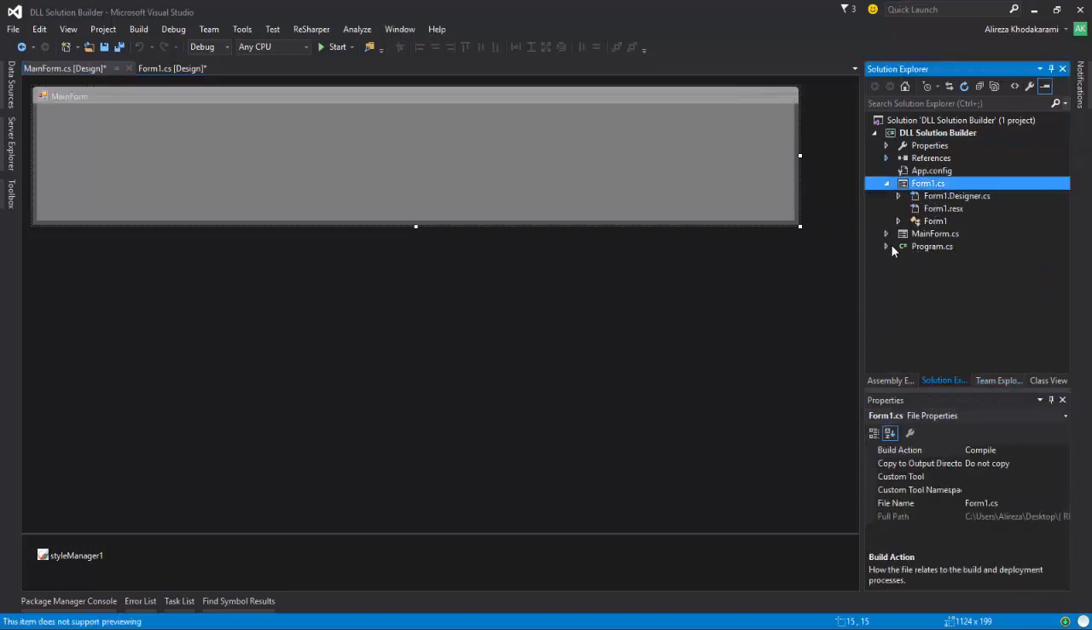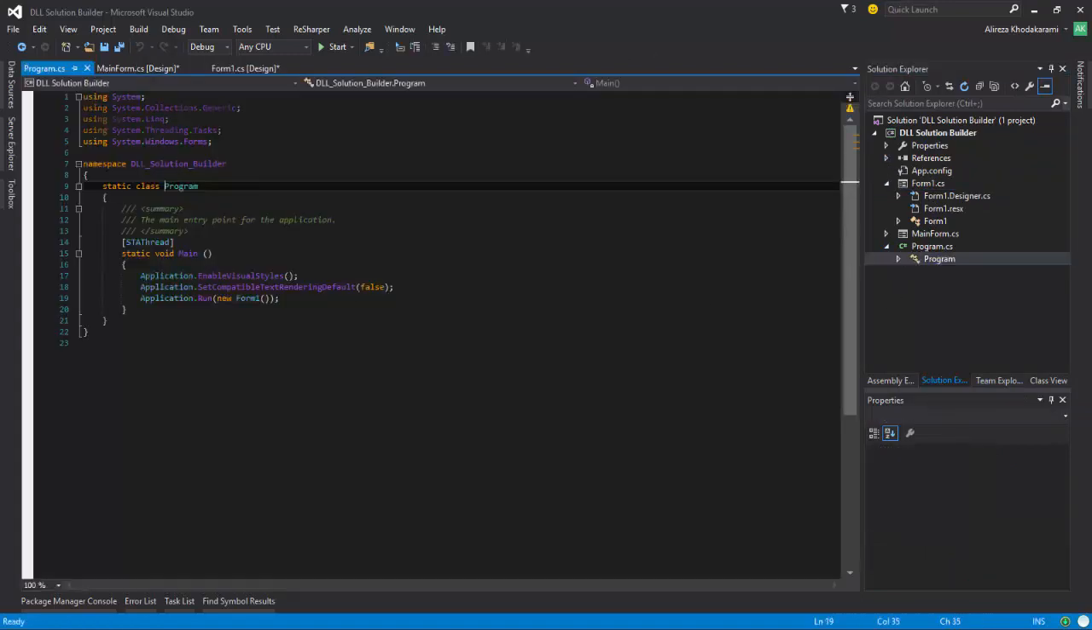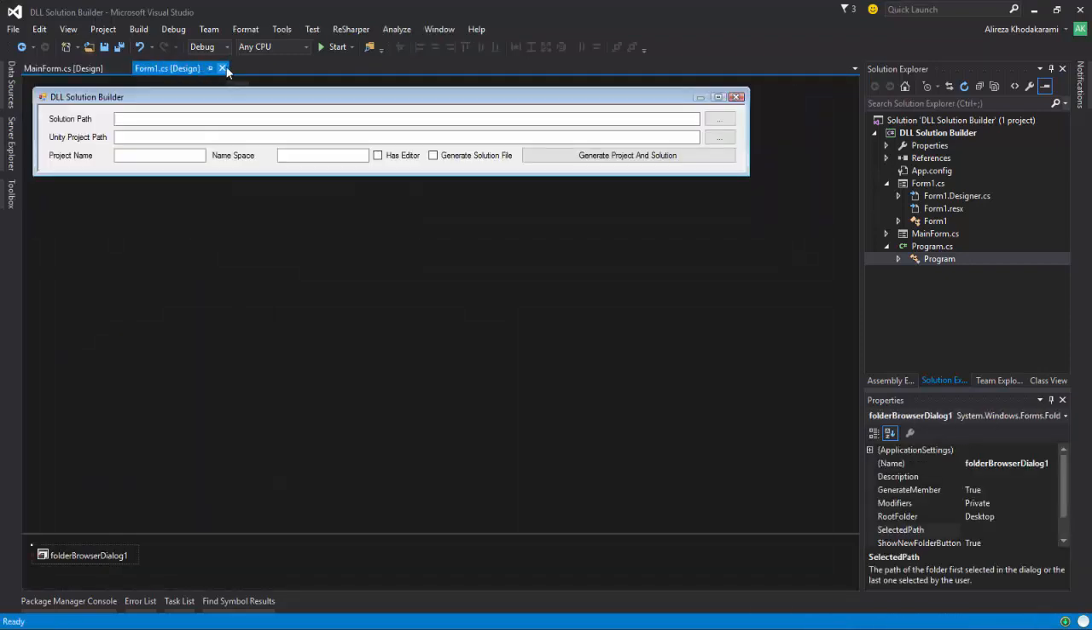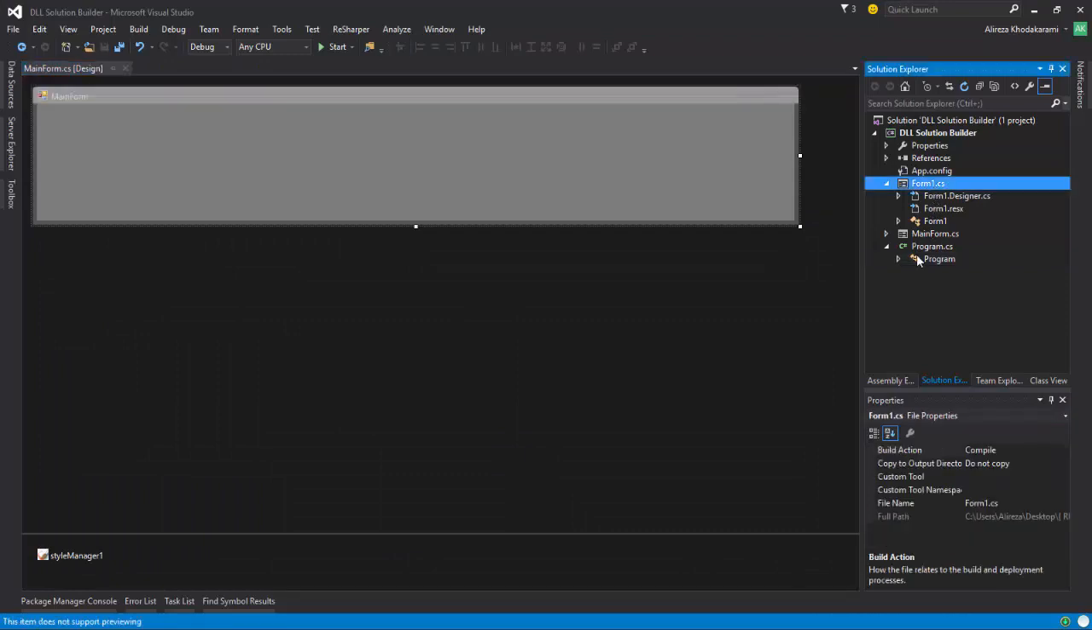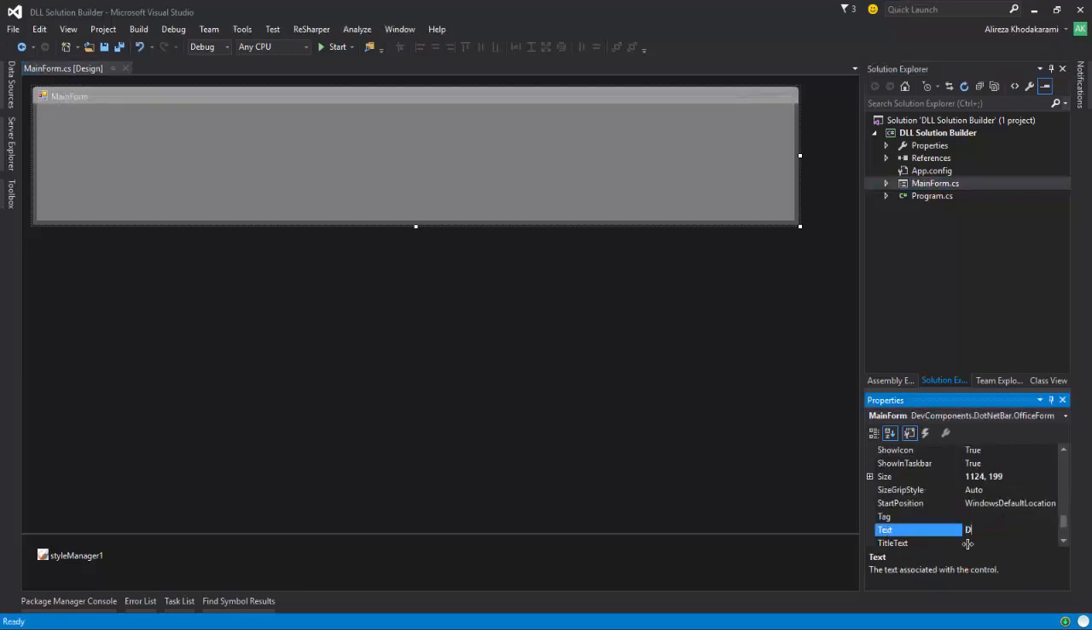By the way, I will have to delete the form, but if you come to the program.cs, you see that it says the application run is form 1. I want it to be main form, so that it runs from main form and doesn't use this main form CS. So I will now delete it. So here, the main form, the text is DLL solution builder.